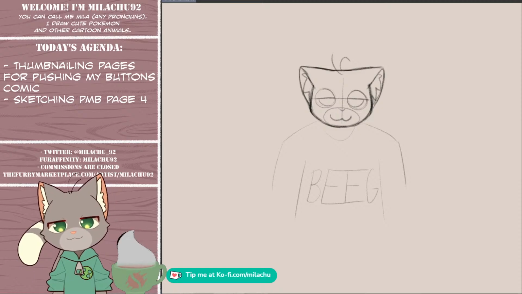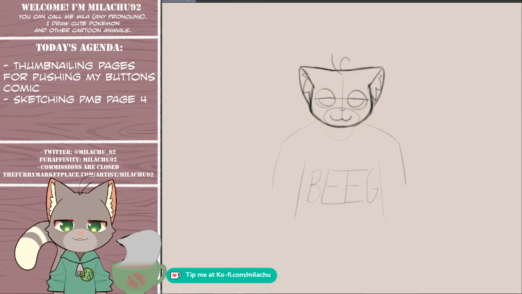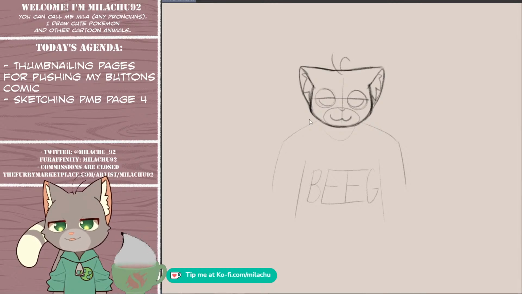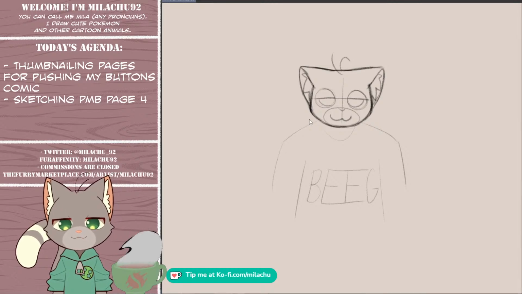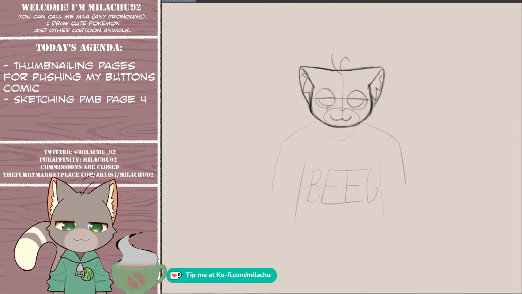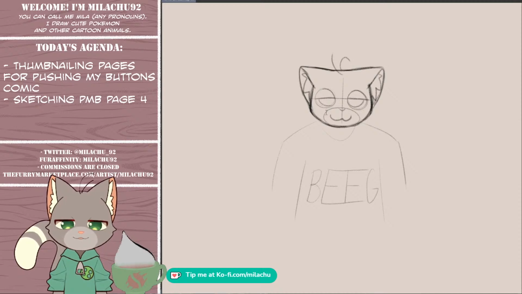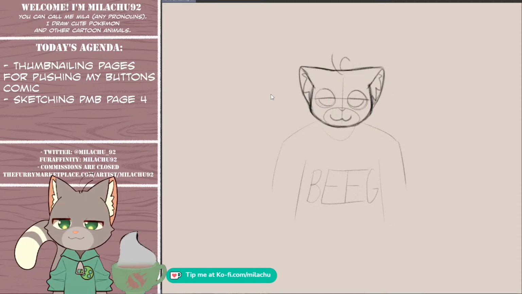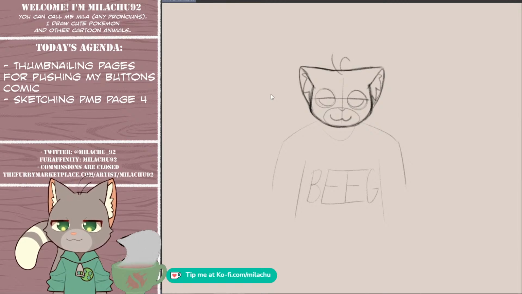All right, so I'm gonna do some thumbnailing for comic pages. That means I need a new canvas. It's gonna be really wide, 2,500 pixels tall, maybe 3,500 pixels wide. That seems fine. Let's see, I'll call it PMB pages thumbnailing.